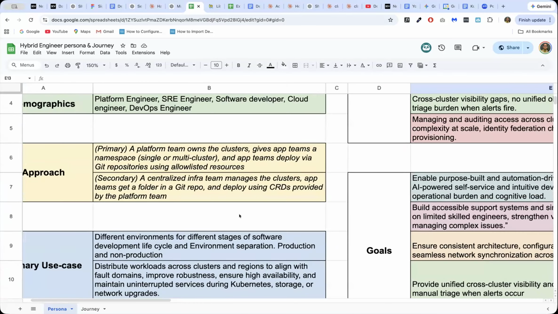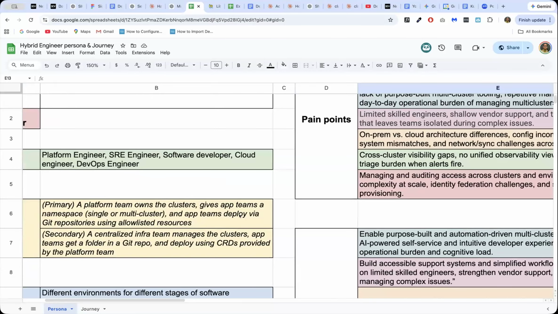And yeah, this is the entire persona, and I have also shared the document in the SIG meeting notes. So, does anyone have any thoughts before we move into journeys?